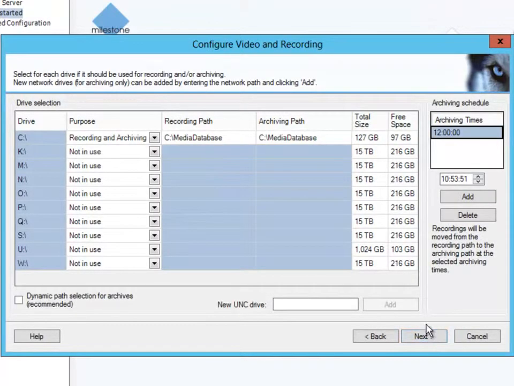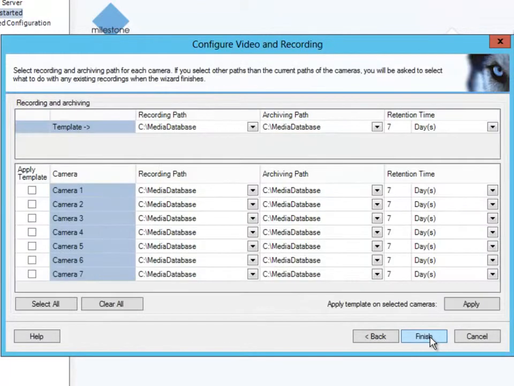The next step is to configure your storage. The list shows your available drives, and you can specify where to record, as well as when and where to archive. Please note that some Xprotect VMS products do not support network archiving. Finally, you can specify individual paths for recording and storage, and how long your recording should be kept.